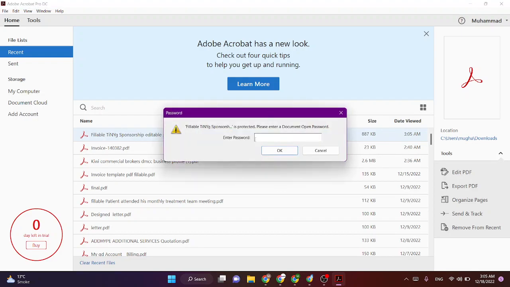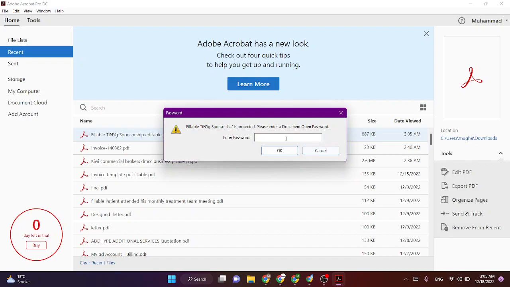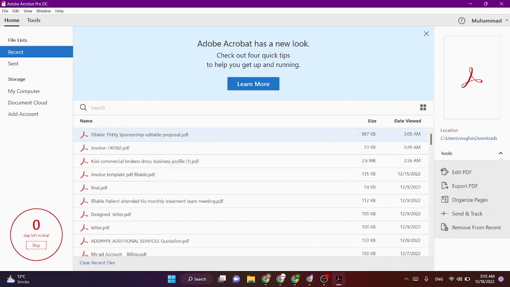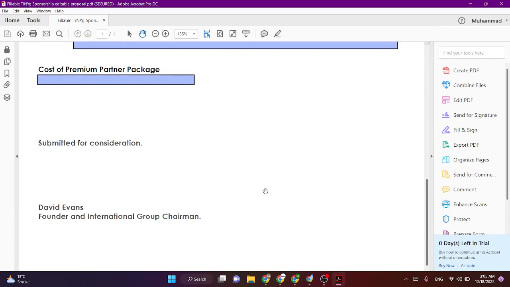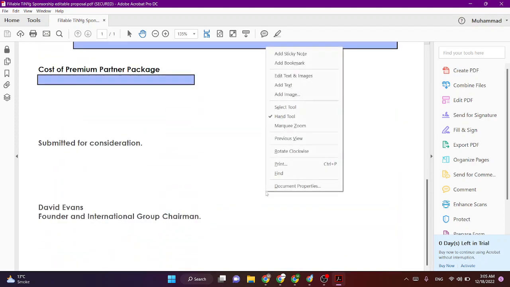Let me open it again. It's asking for my password. I enter the password again. I think I put it wrong. Look at this, I open it. So that's how simply I protect my document with a password.